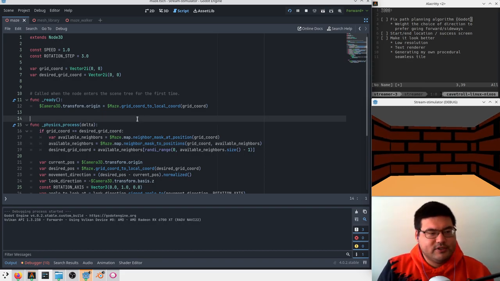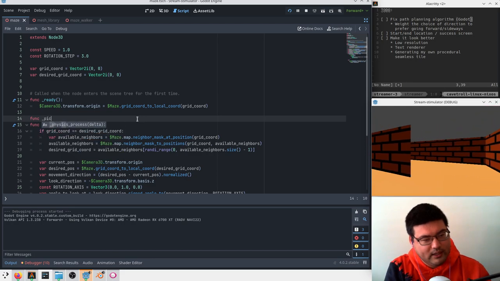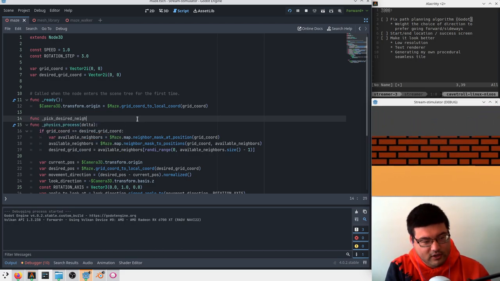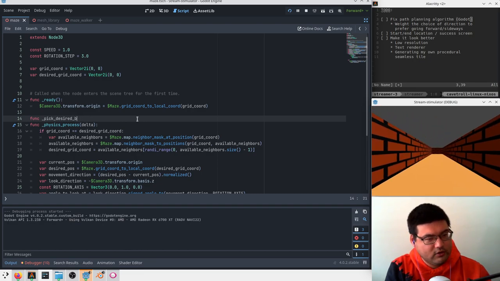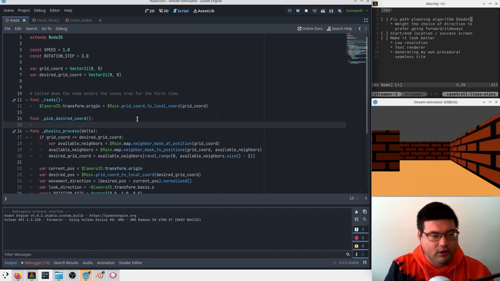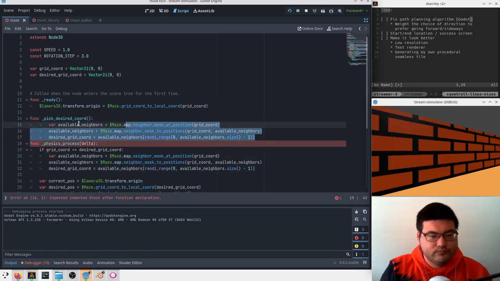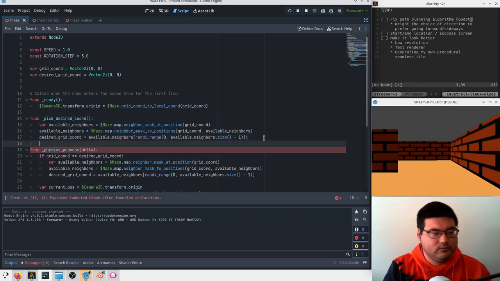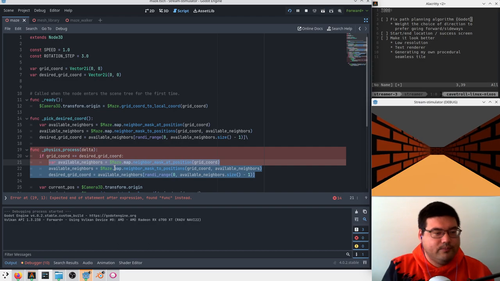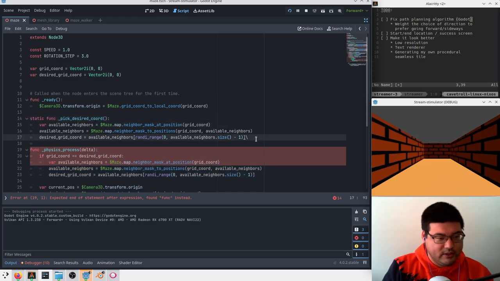So let's think about this. We'll factor this out into a function. Pick desired neighbor. Or we'll say pick desired coordinate. And here we just stick it in here. And first we want to make this a static function because it shouldn't use any class state.